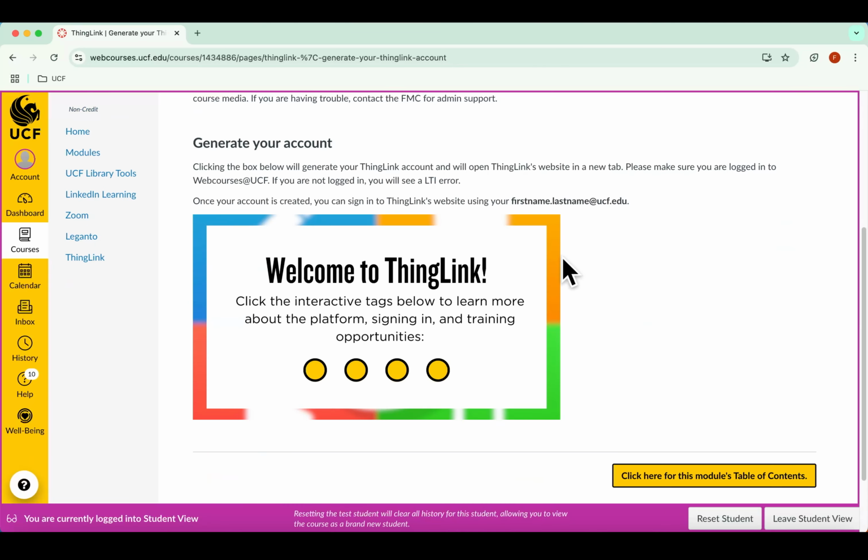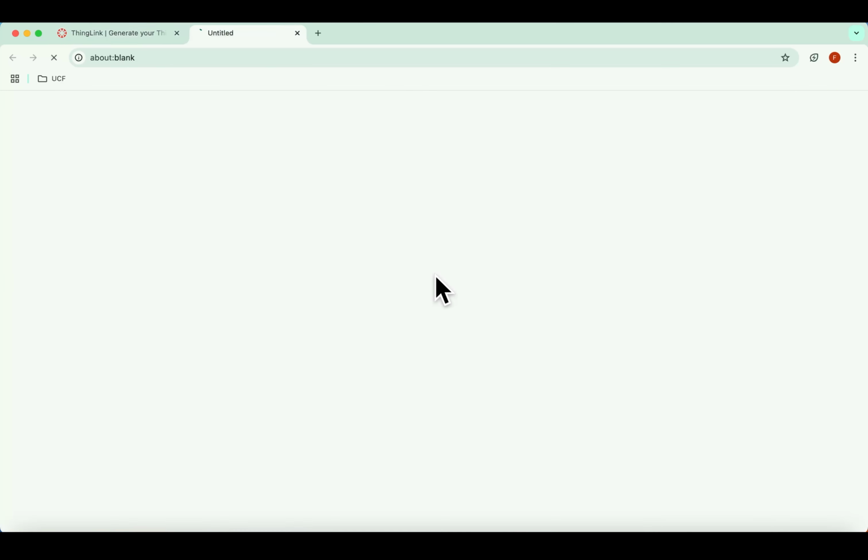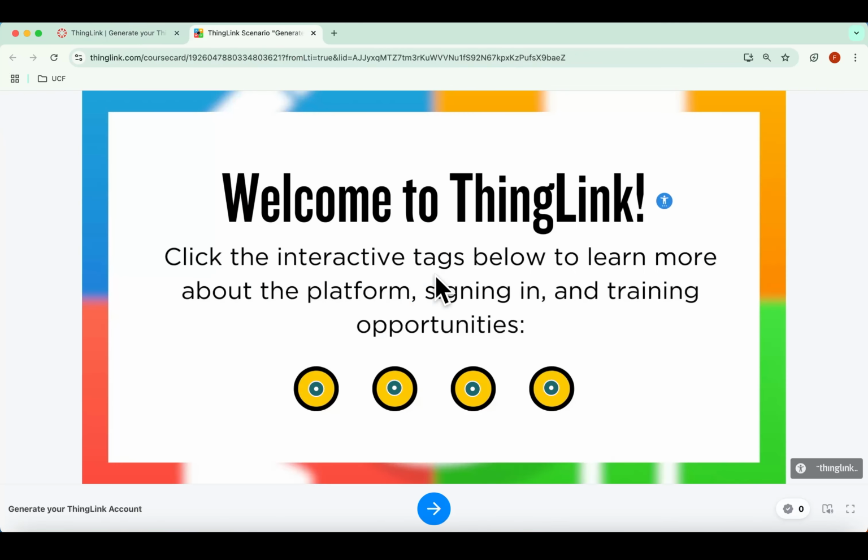Once they're here, when they drag their cursor over top of what that scenario is, and they select it, you'll see here it'll automatically open ThingLink in a new window. That scenario automatically pops up. If students needed a new account, it will generate that account, and if students already had an existing account, it will automatically log them in, and this will ensure proper tracking and student data for you as the instructor.